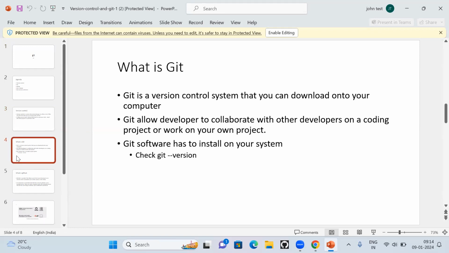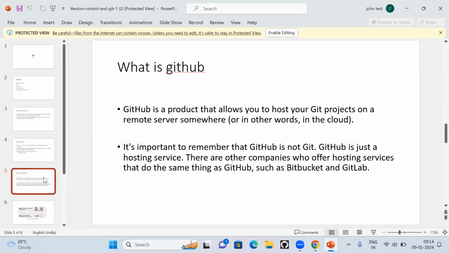Then the question comes, what is Git? Git is a version control system that you can download onto your computer and use for version controlling. Git allows a developer to collaborate with other developers on a coding project or work on their own project. Git is a binary. You can install it on Windows, Linux, or whatever operating system you are using. Just Google Git installation, install that binary, and then run the command git --version. You'll see that.